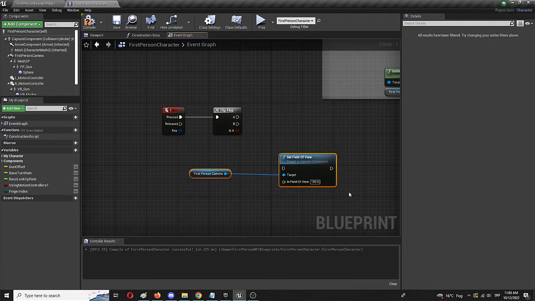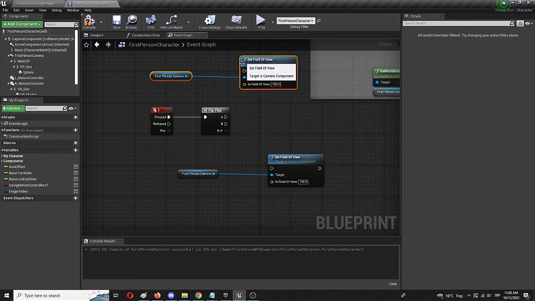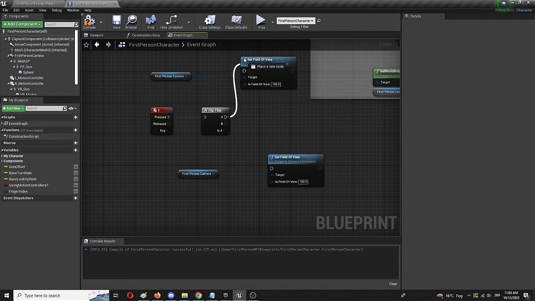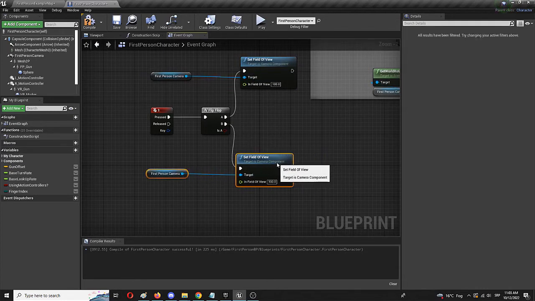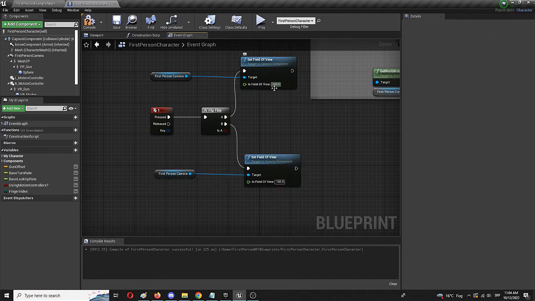And now I'm going to copy this field of view and I'm going to connect it to both of these, and I can now experiment with different settings. Now I can set the other for, let's say, 1000.